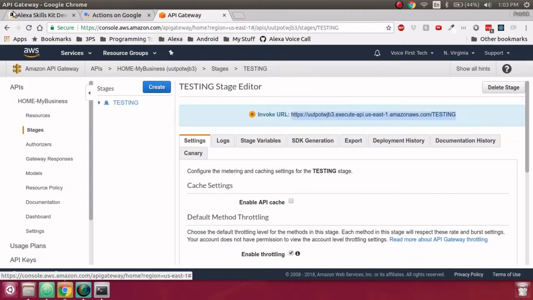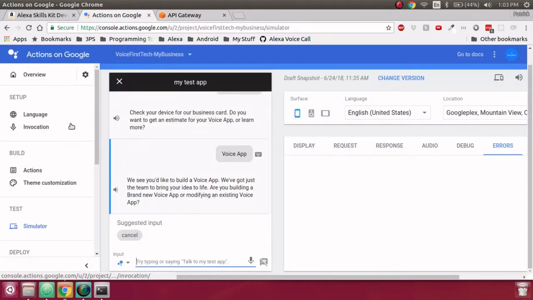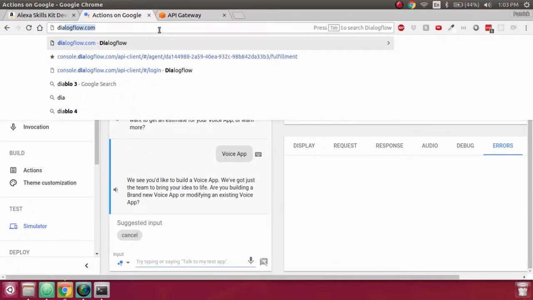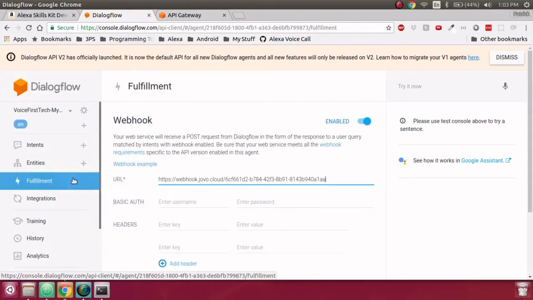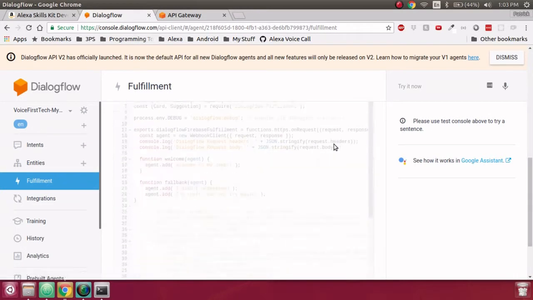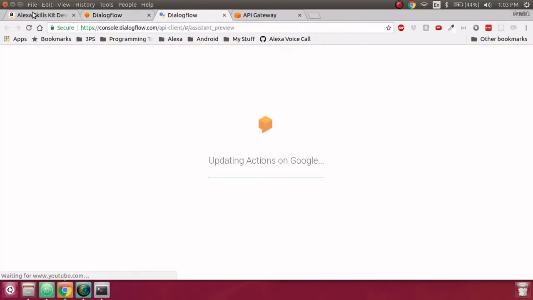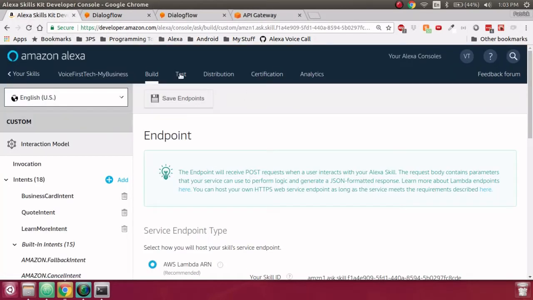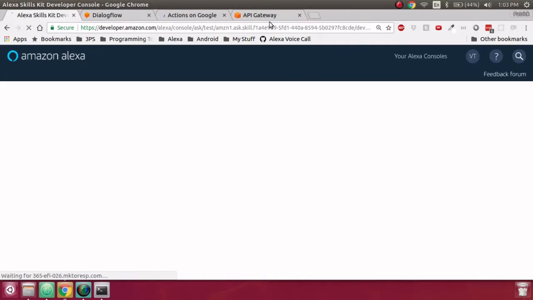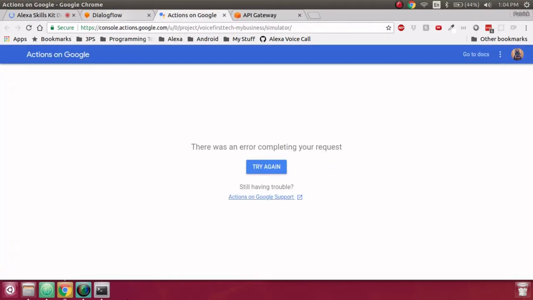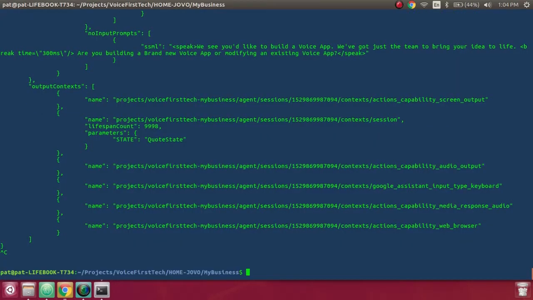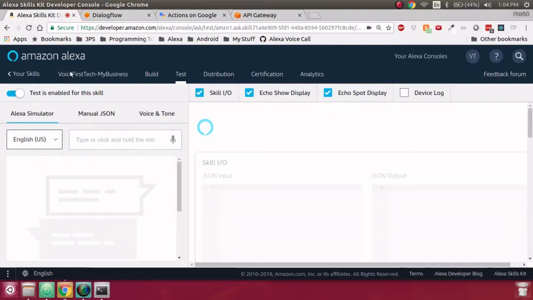I'll take this and put it in our Actions on Google console, or our Dialogflow. We'll go into the fulfillment tab, and then we'll replace this URL with the one that we just got from AWS API Gateway. We'll save this, and then we'll go back into the Google Assistant and Alexa Skills Kit to try again. We'll now test to make sure that everything's stored up in the API Gateway rather than here locally. And to prove that, I'll shut off my server. Let's start with Alexa.